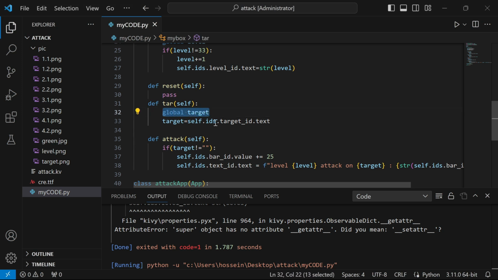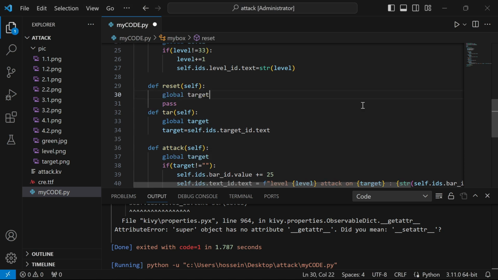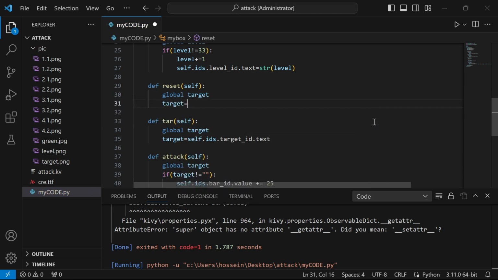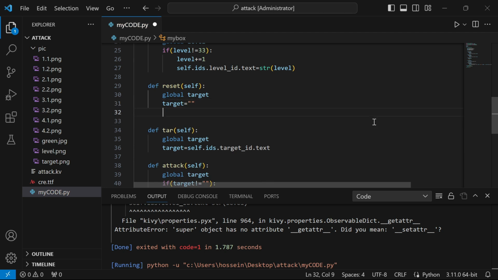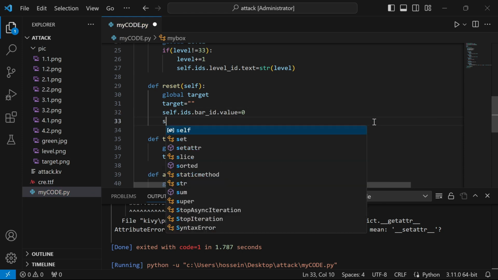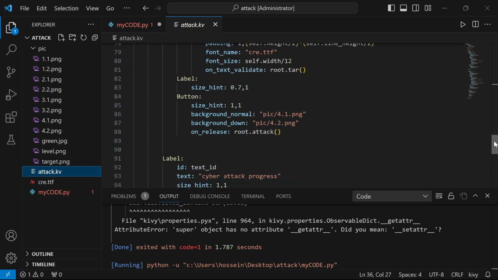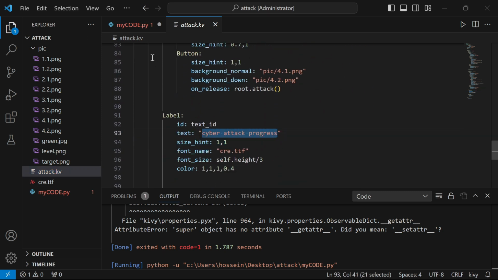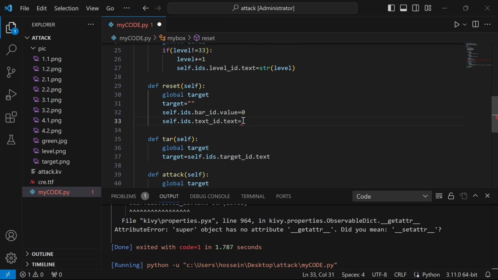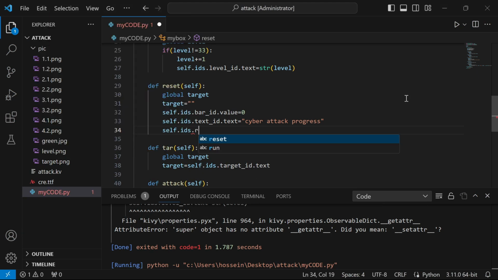Don't forget to mention it is the global variable. Don't forget that. Clear the target, set progress bar value to 0, replace the big text to the default text, which was cyber attack progress. And finally, clear the target text input.